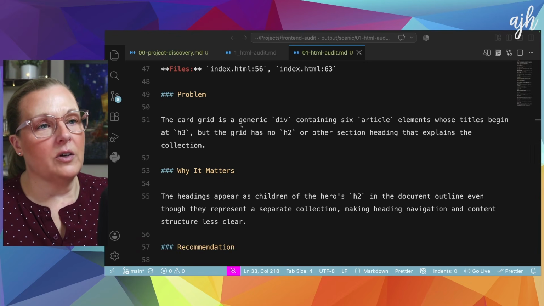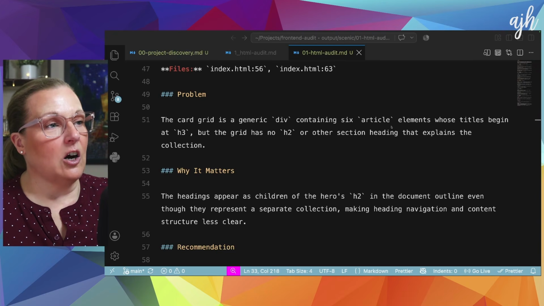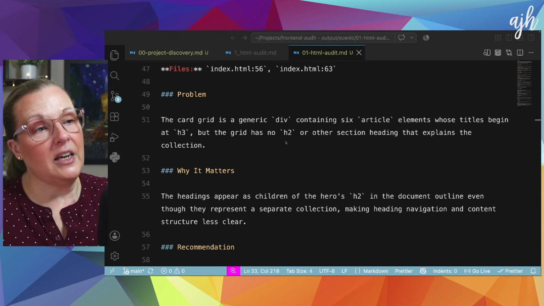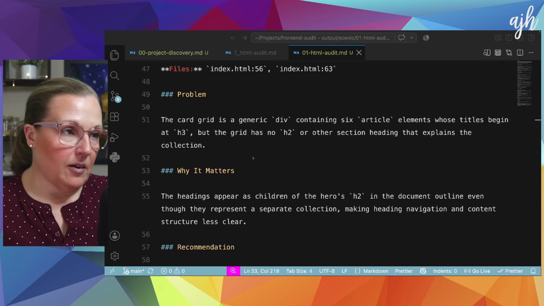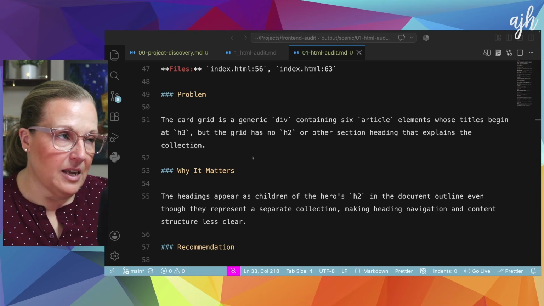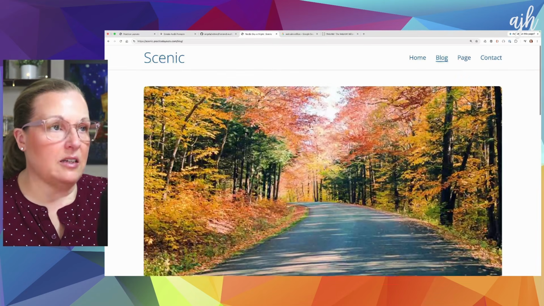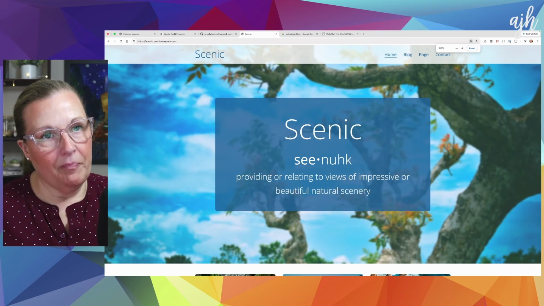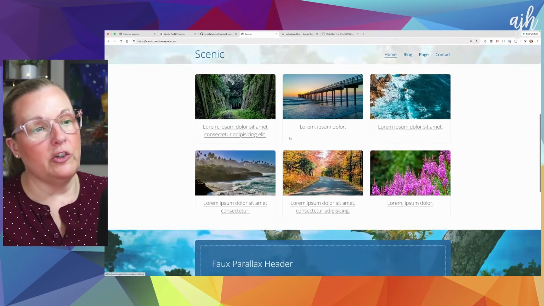Finding: homepage card headings lack an identifying section heading. Problem: the card grid is a generic div containing 6 article elements whose titles begin at H3, but the grid has no H2 or other section heading that explains the collection. Interesting. Yeah, I mean, they're right. I didn't have that in the design, so I didn't include it when I built it. That would probably be a good thing to include here.